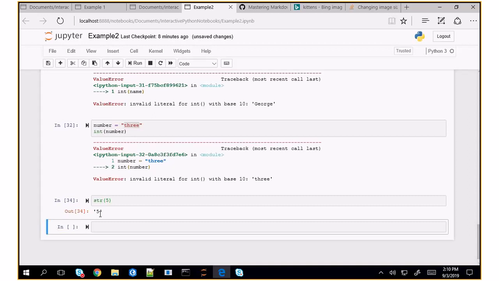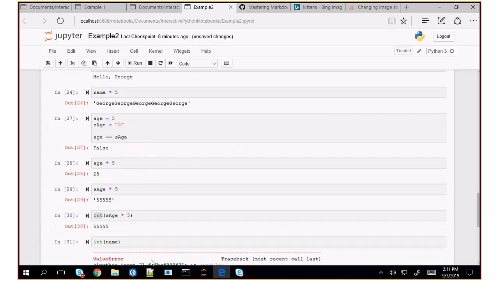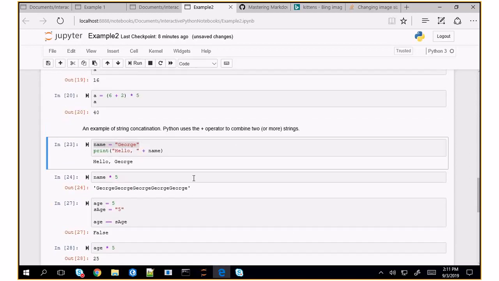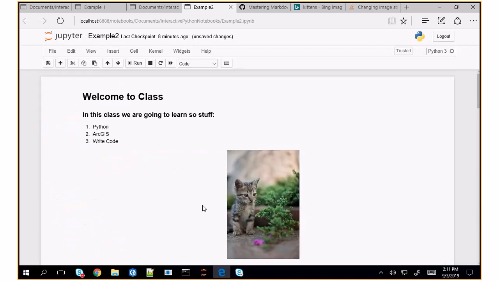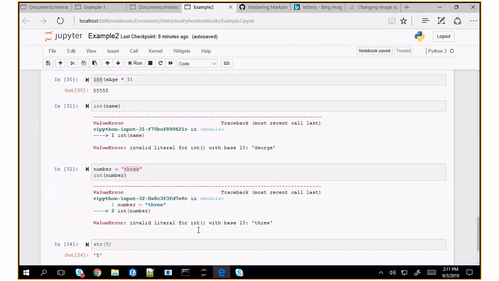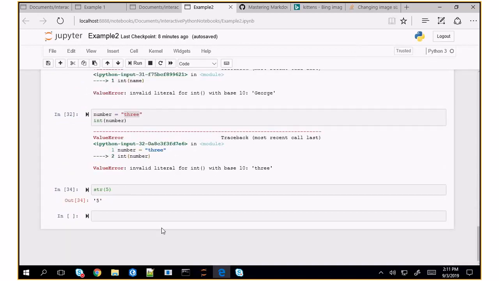Are you in Markdown or are you in the normal one? No, I'm running code. The only Markdown one is this one right here. And this one. That one's Markdown. The rest of these are all Python code. I'm running Python code.